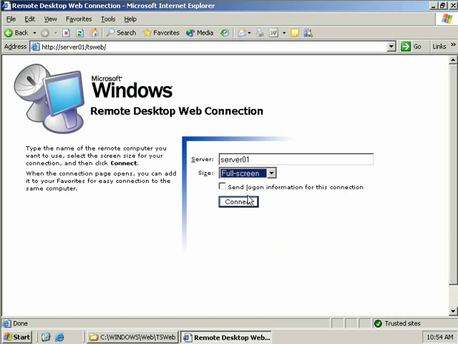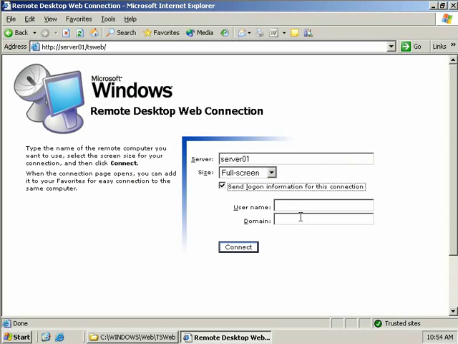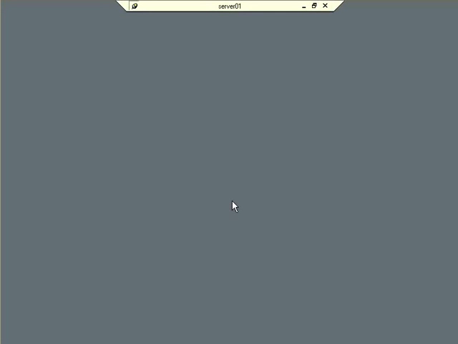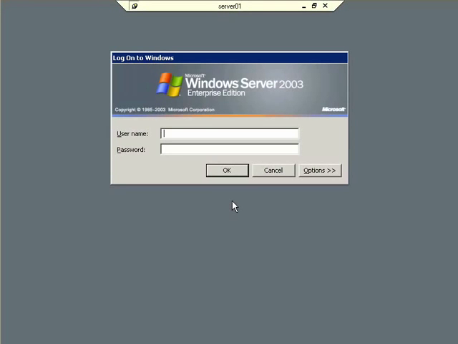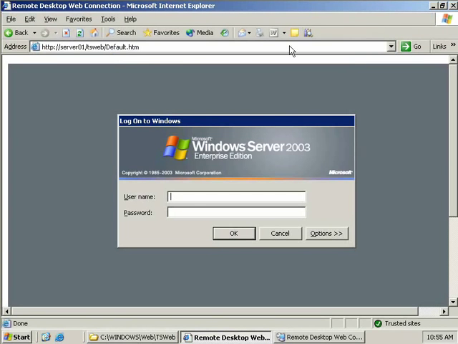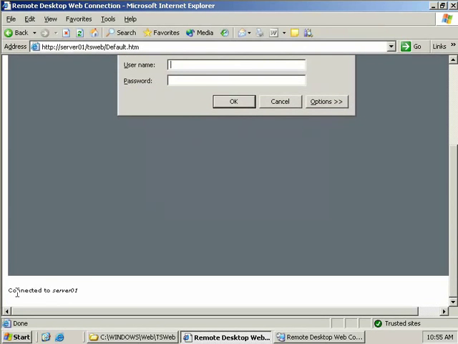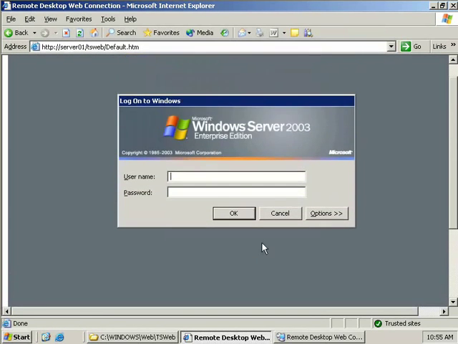Here we can also send our logon information for this connection. This just enables us to pre-populate the logon information by entering our username and domain name, but we won't do that, so we'll leave that unchecked and hit connect. Okay, and there you can see our full screen connection. Even though this doesn't look like it, it is actually running from a web connection. If we go over here and click our window connection, you'll see behind here that it is pulling the page from Server01/tsweb, pulling out the default HTML page, and you can certainly see that it is inside a web browser. Down here we get a message telling us that we're connected to Server01.